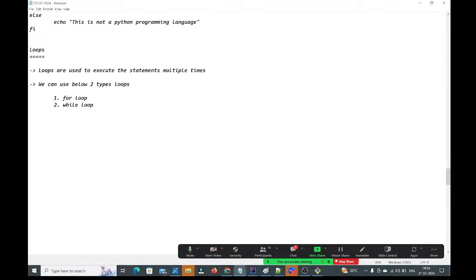Observe carefully, guys. First, let me write an example syntax for the for loop. Inside this, I am taking i equals 1, i less than or equal to 10, and i plus plus.